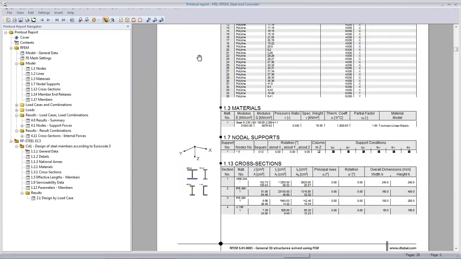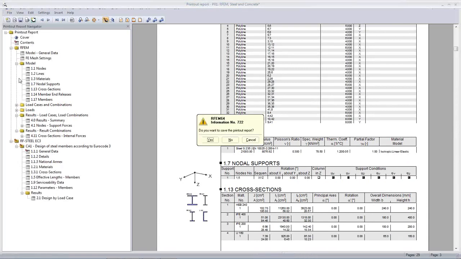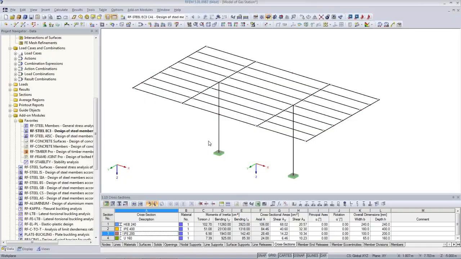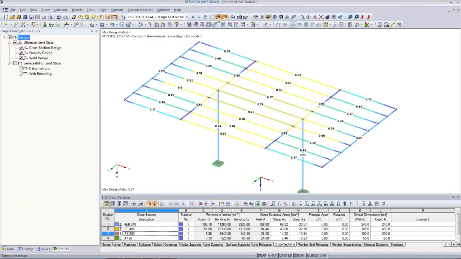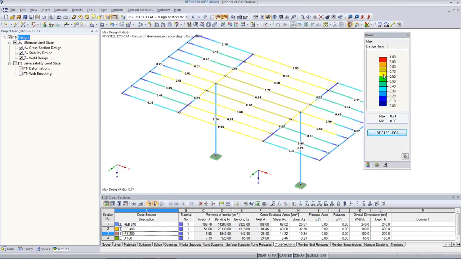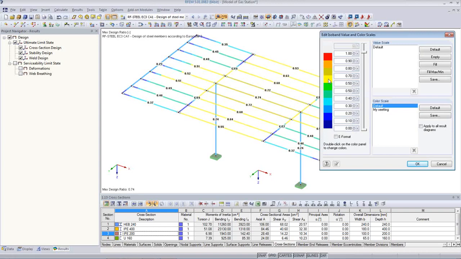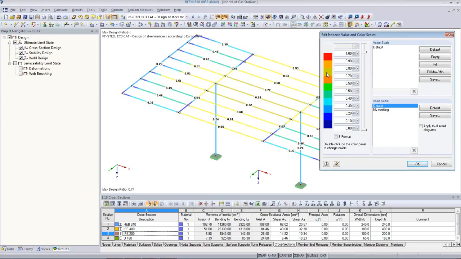Next, I close the printout report and I'll print in some graphics. So I had this nice graphic here from Steel EC3. Maybe I like this. Here is my updated view with my maximum design ratio of 74%. I don't like the colors. I can change it. I can go here 74%. Yellow is not so nice. Maybe I just want to change this to orange and this one also to orange.